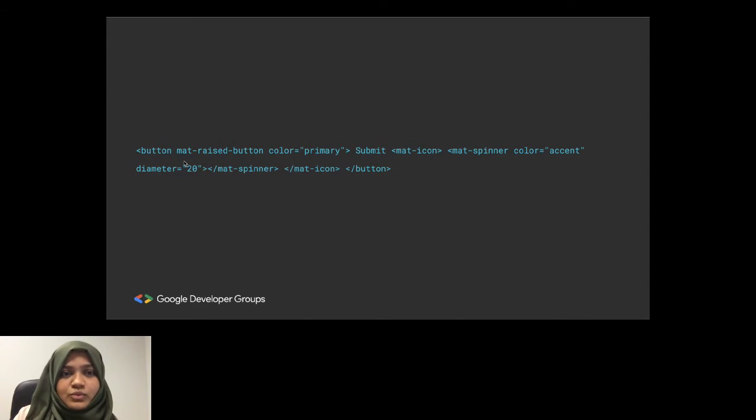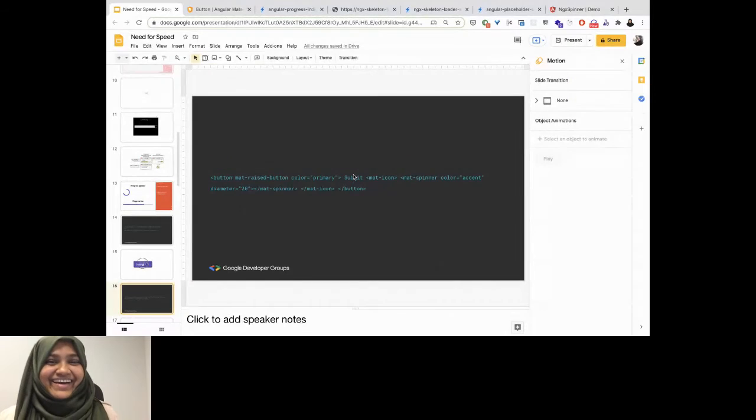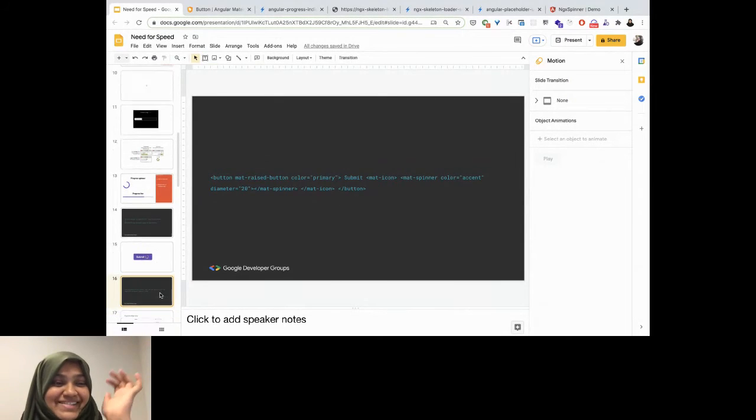You can use the mode, you can use the diameter, value, everything here. So it's basically again composition, and you can compose your components this way. I mean, if you're like me, you'll probably hate code on slides. I don't think code is meant to be on slides, but I had to force myself to do this.